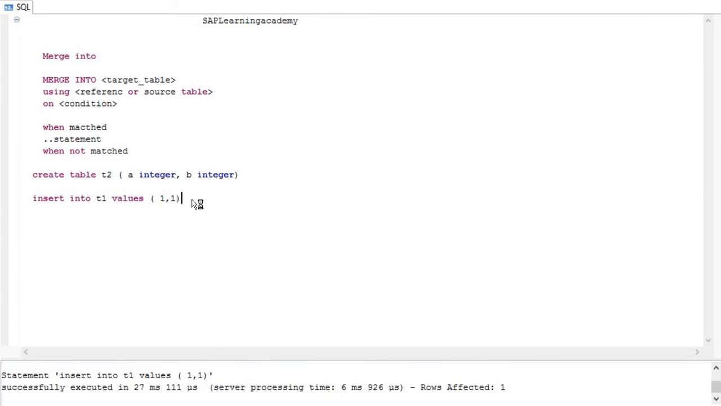I will now insert records in T2. So let me write that. In T2, suppose I have 1 and 2, and it is executed, and I will insert one more row in the reference table, that is 2 and 3. So now my tables and the data have been created.